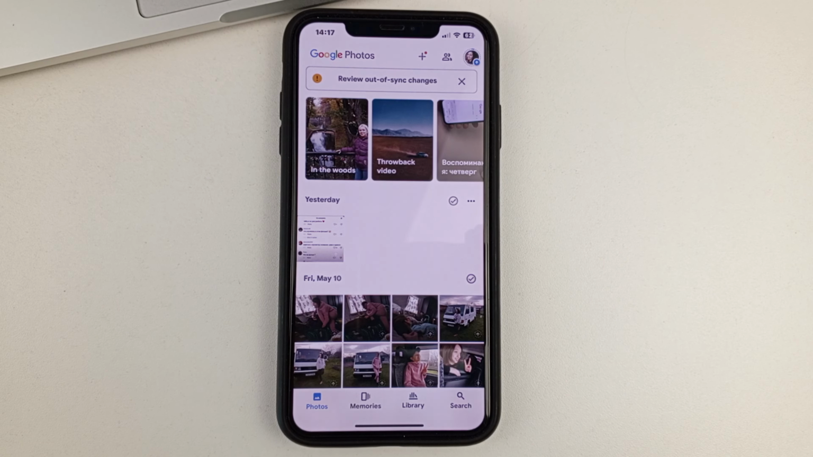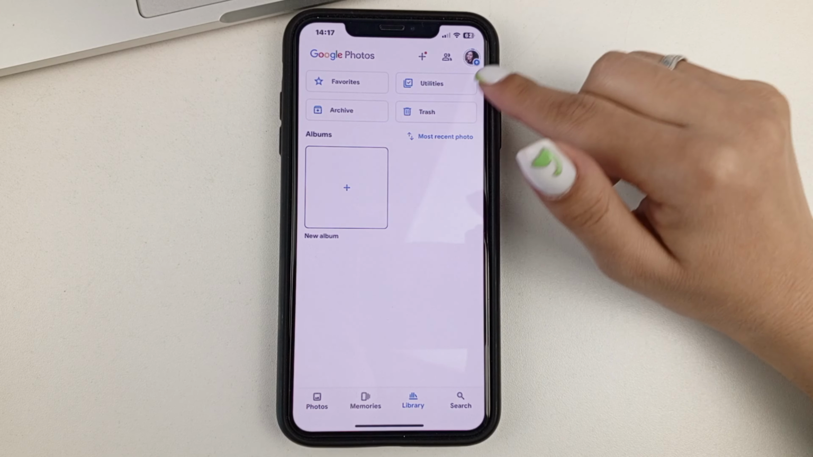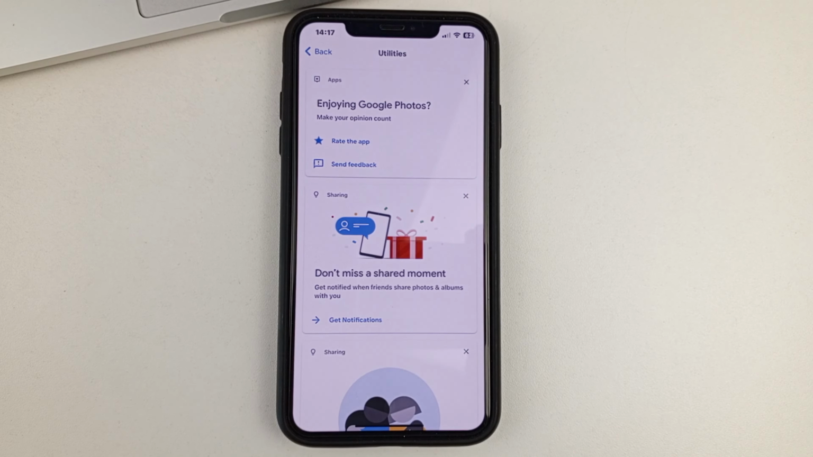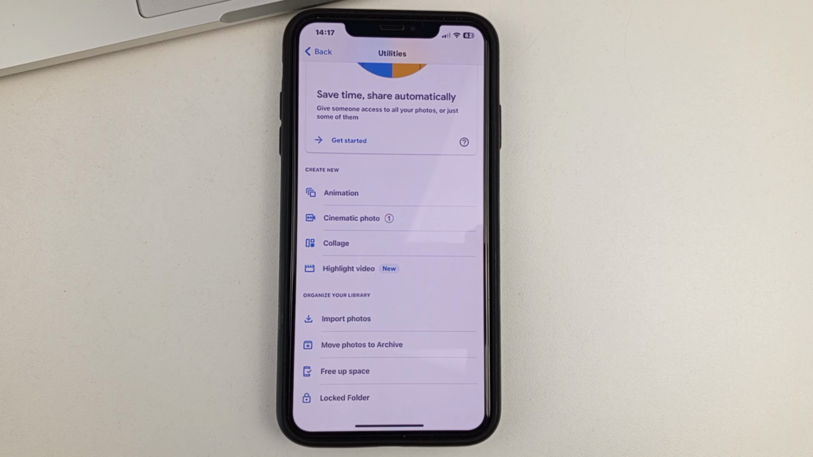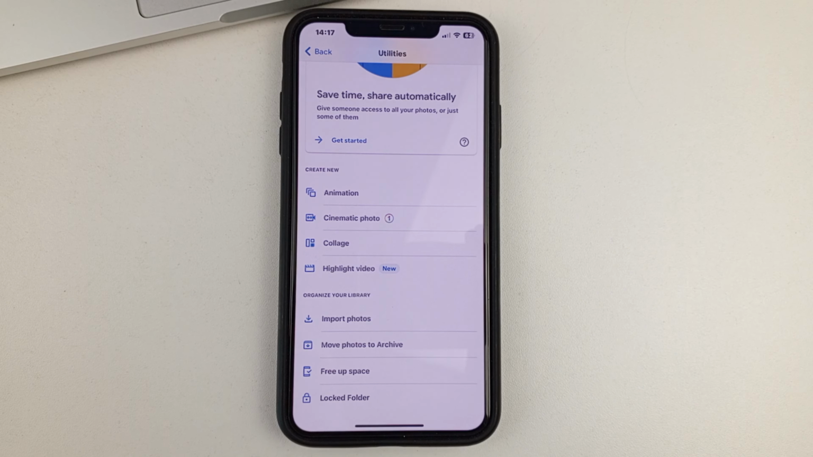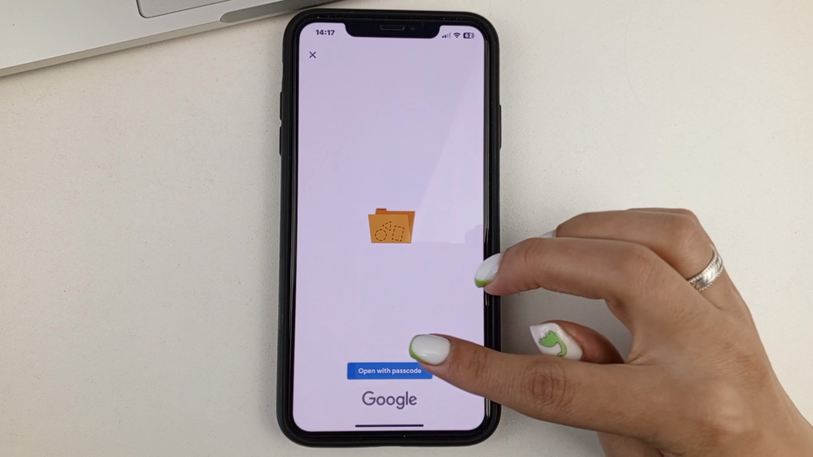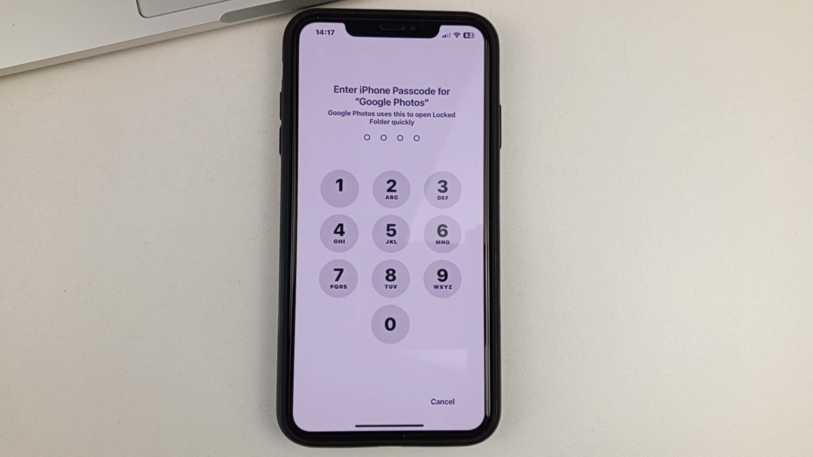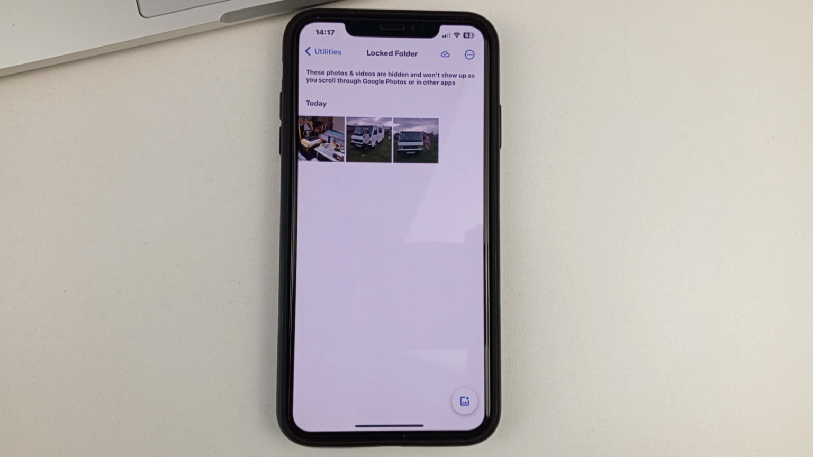And then how to find that folder. To do that, go to Library. Then Utilities. And then scroll down, so you will find at the very bottom the locked photos. Click on that. And then you'll need to either enter your phone password or unlock this folder thanks to Face ID.